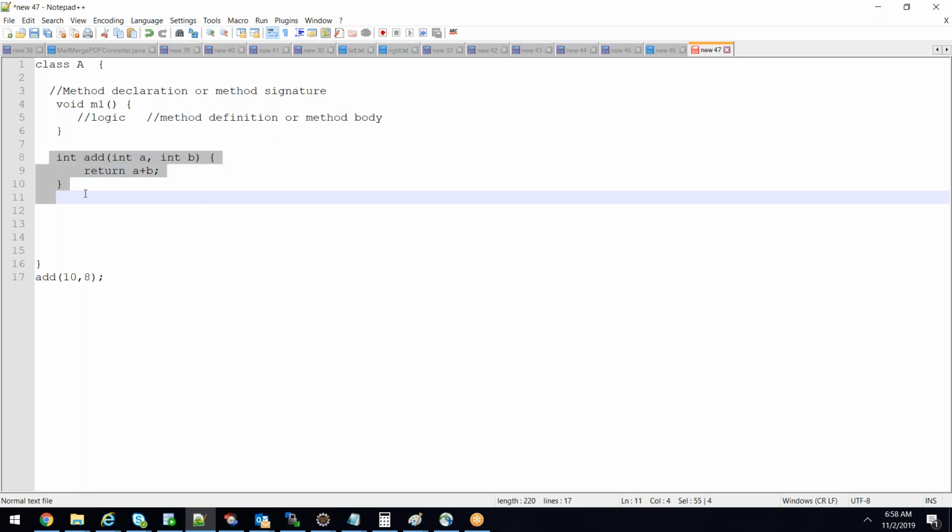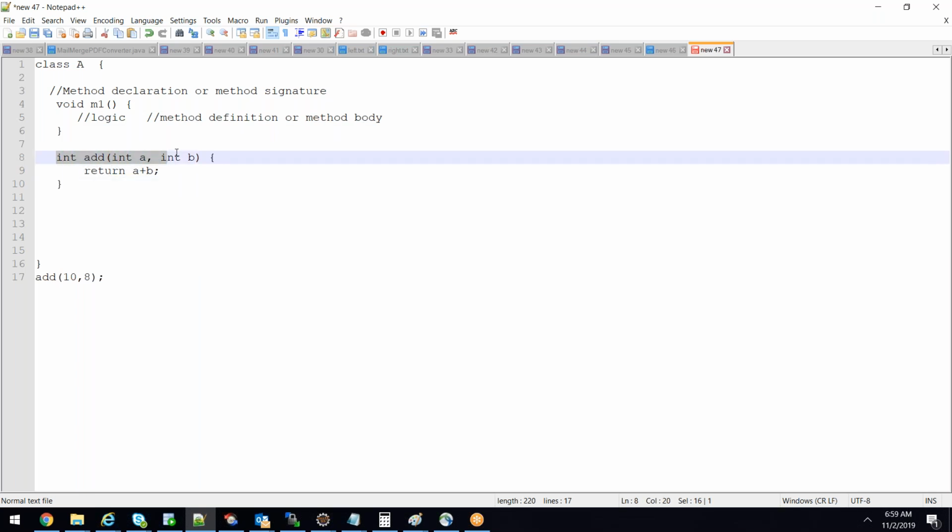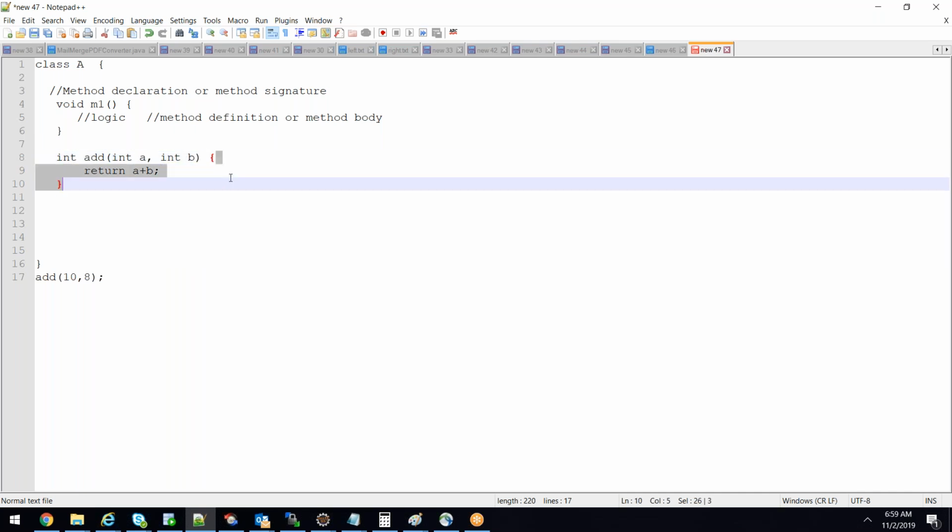Similarly, this particular method also has a method signature. So it is a 2 argument method. The name of the method is add. The return type is integer. So this entire thing is the method signature, and this entire thing is the method body or method definition. Every method has 2 parts.